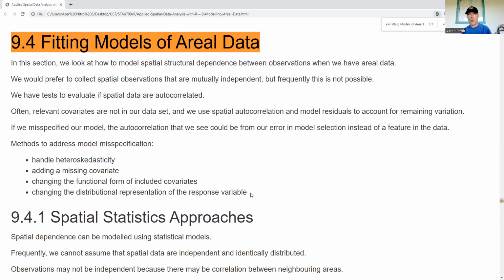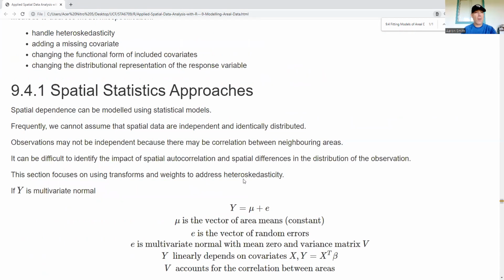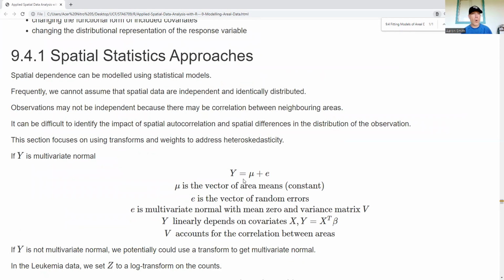All right, so we can start using transforms, and the same things that we can use in regular linear regression to get better models there, we can apply here. All right, so let's go ahead and talk about spatial statistical approaches.